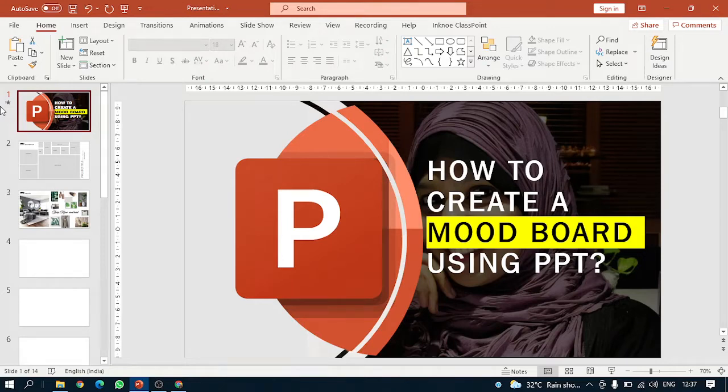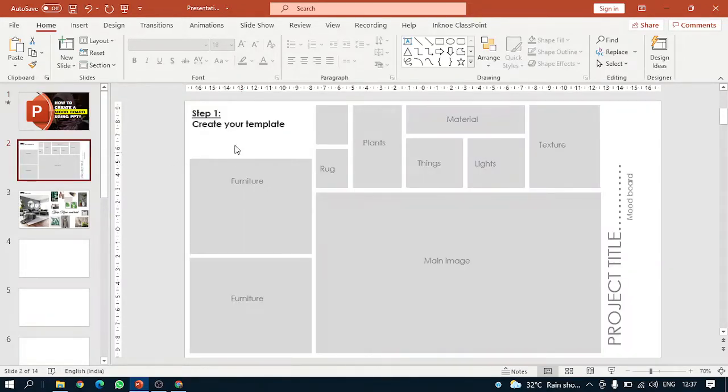So today I'm going to be teaching you how to create a mood board using PowerPoint. So let's get started. The first thing that you have to do is create your own template.